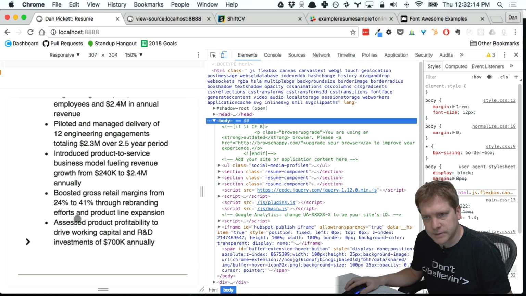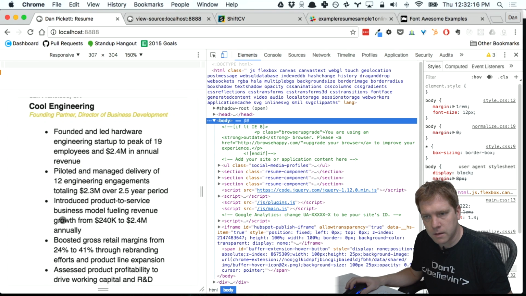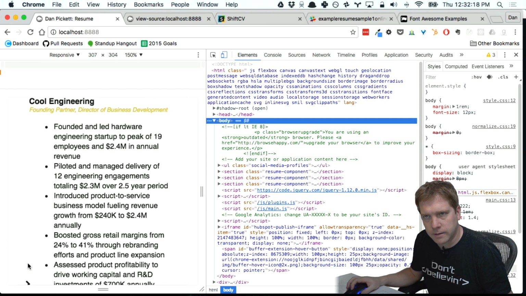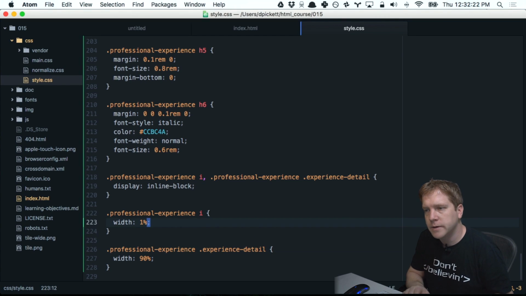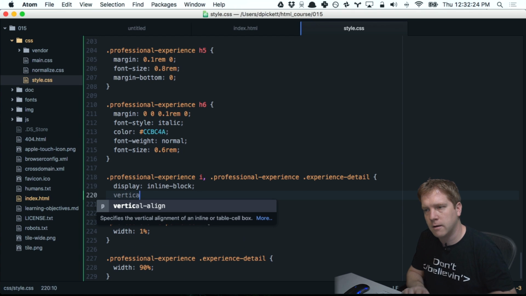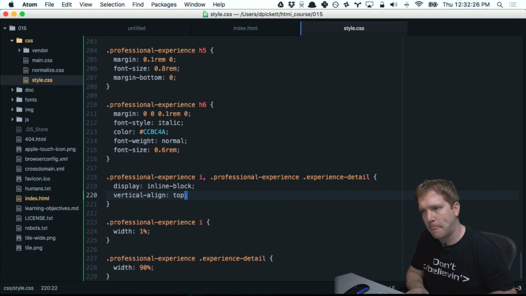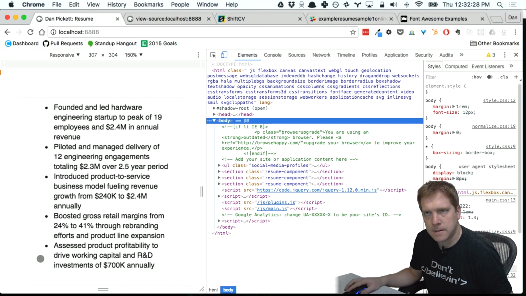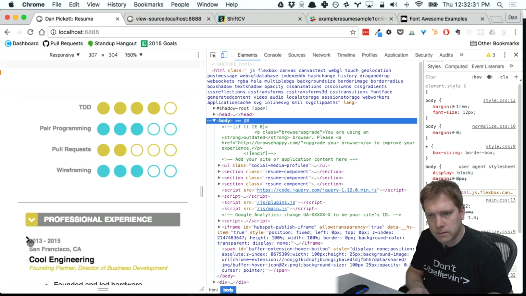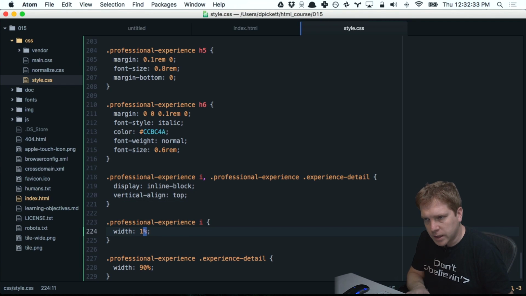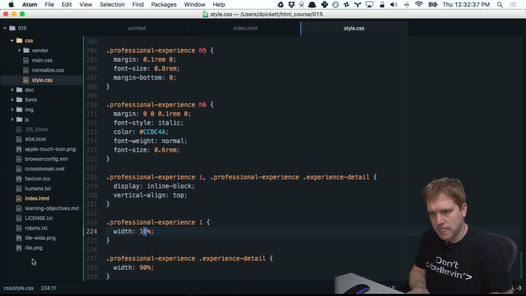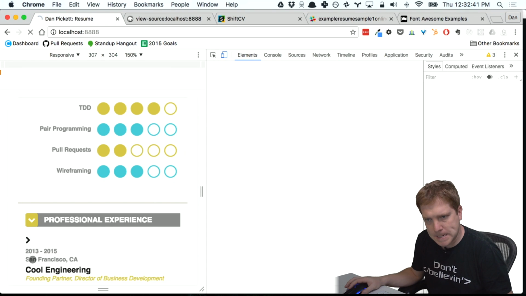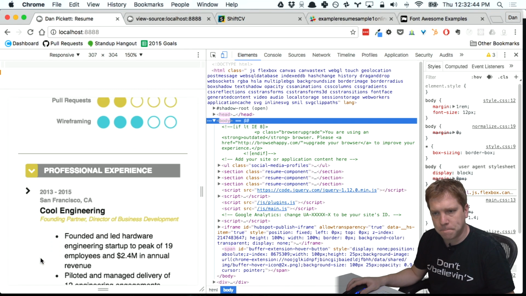All right, making some headway. Interestingly, I did not expect that caret to go all the way to the bottom. So we want to set vertical align here to top. And we get a little bit better behavior. And then we set the width of the I tag. We probably have to consider padding and margin here. And there we go.